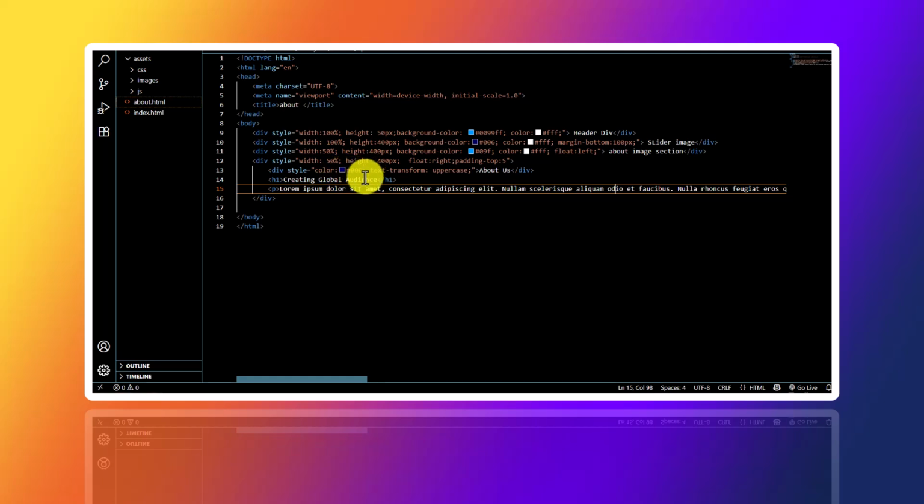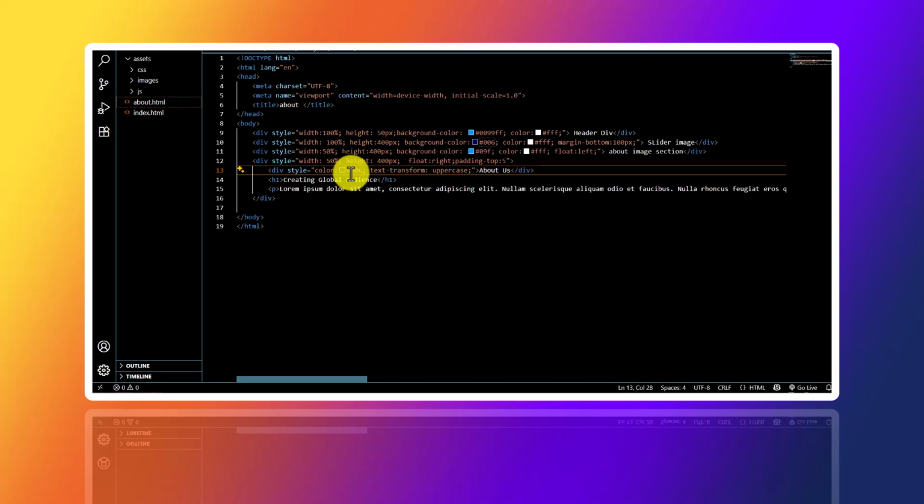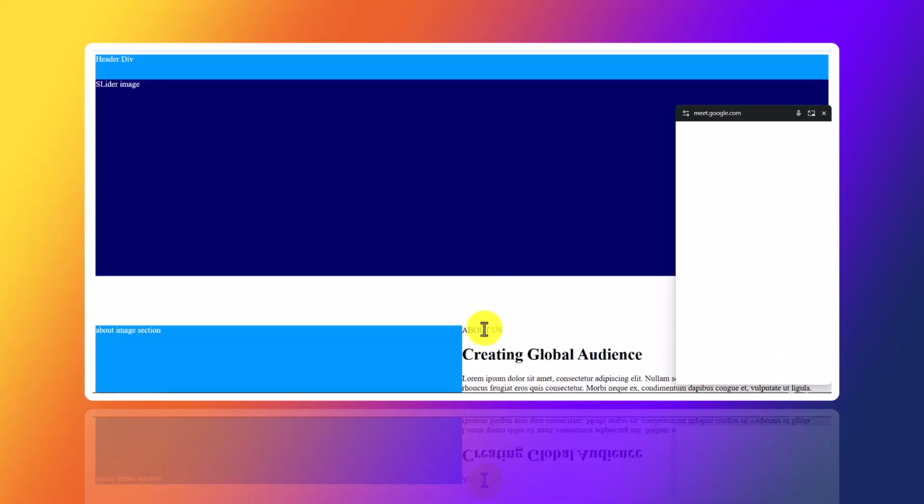So now we are talking about text color, and that is what we have done here. When we are talking about text color, this is how to write the CSS that handles text color. The text color is blue in my own case, and that is why we have gotten this output of blue.